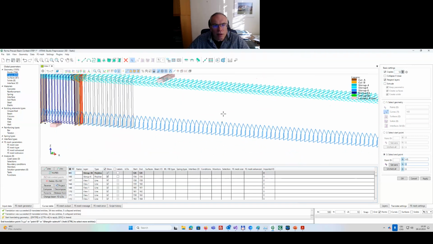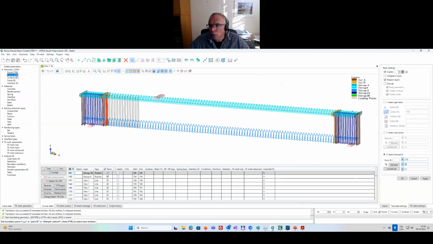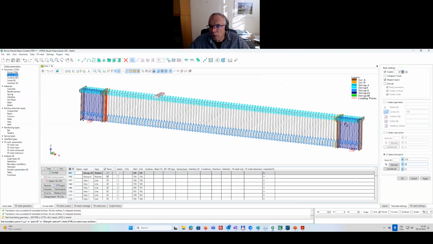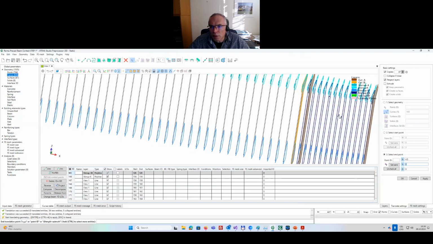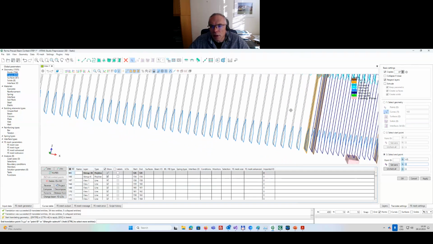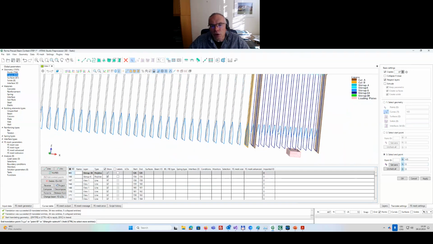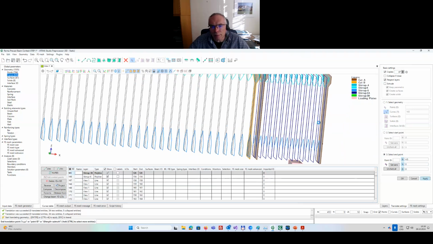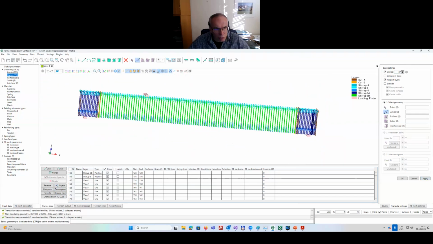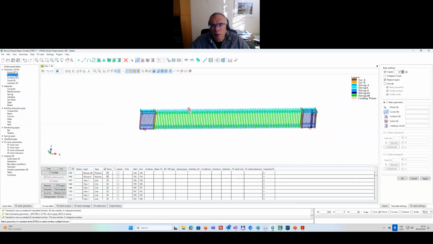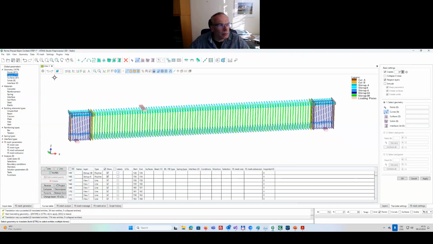And now I just need to define a number of copies. I know from the last time it was 87. Let me just check here if it is correct. Yeah, if I zoom in, yes, I see all the stirrups will be at the right position. So I do apply. So now you see I have all the reinforcement ready for my beam.